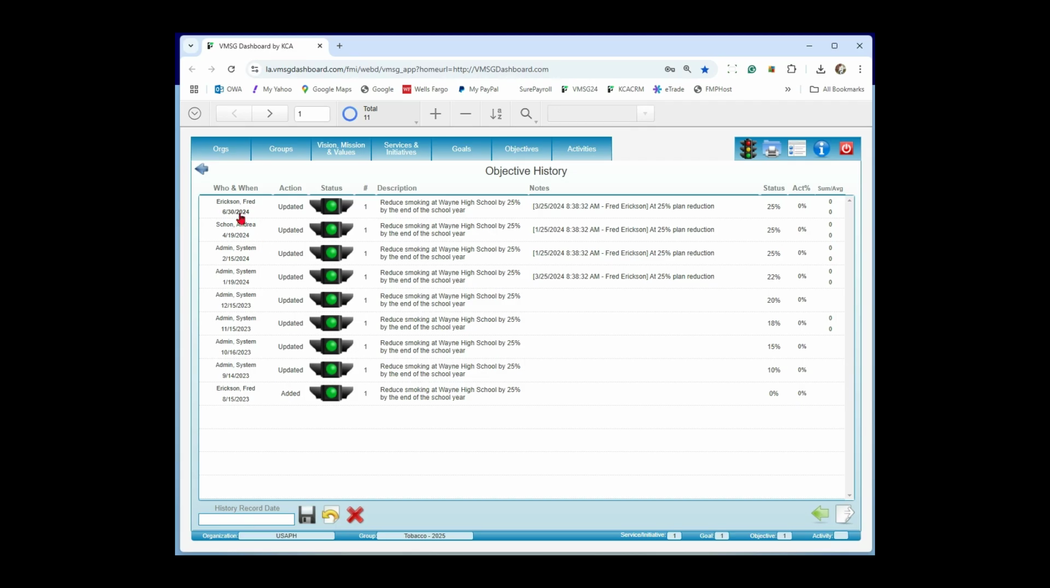So what I can do if I have a duplicate record and I want to get rid of it, I click on the date field over here. You notice it shows up down the bottom left corner, history record date. And then I can hit the red X and it'll give me a little dialogue that says you want to delete this history record. So, just to clean up things after that.